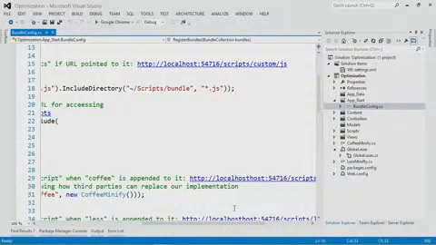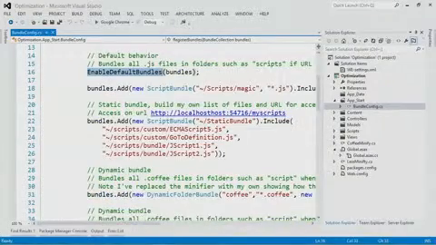So if I said something like /scripts/folder name /JS, then that would automatically bundle that up. So if I had a foo, I could say /scripts/foo/JS.